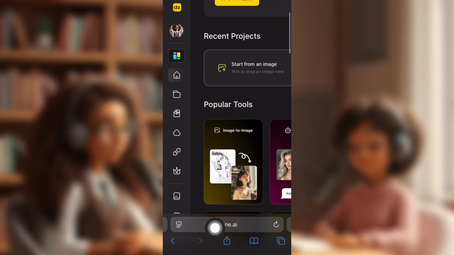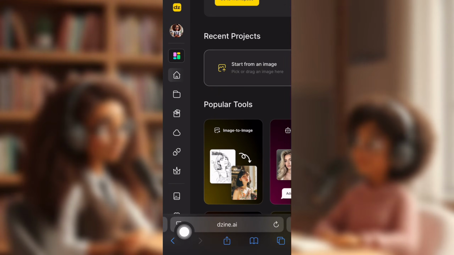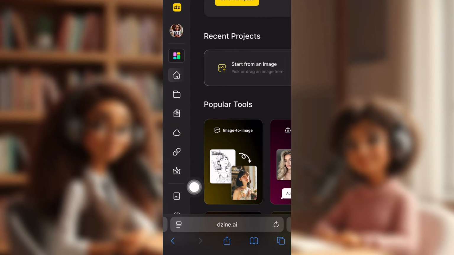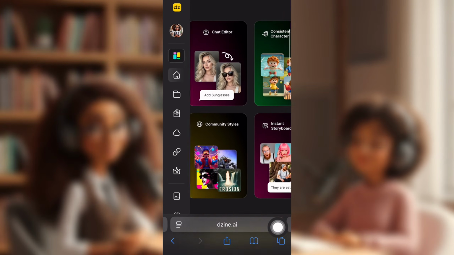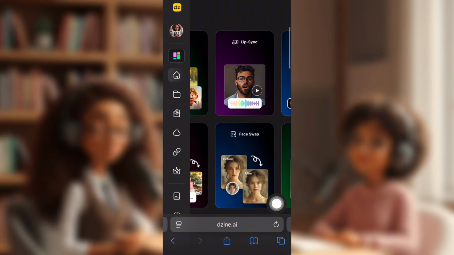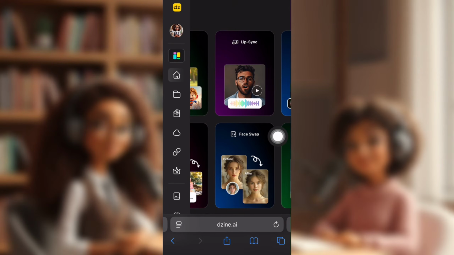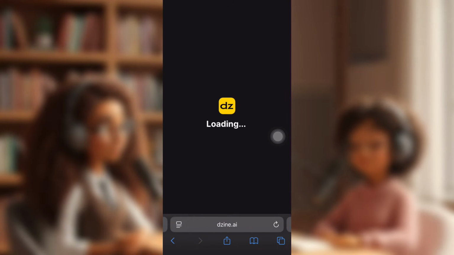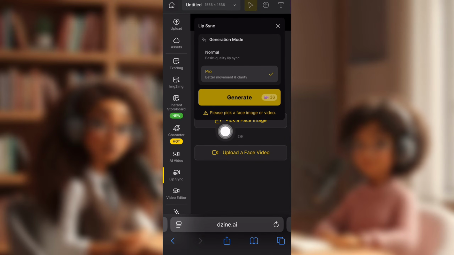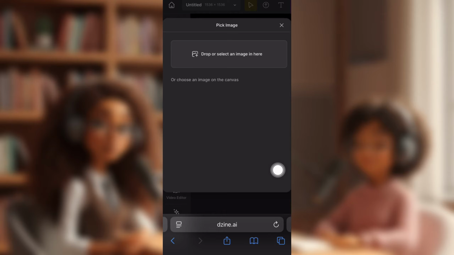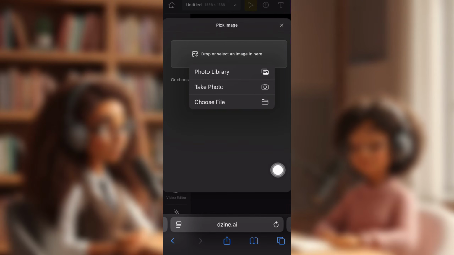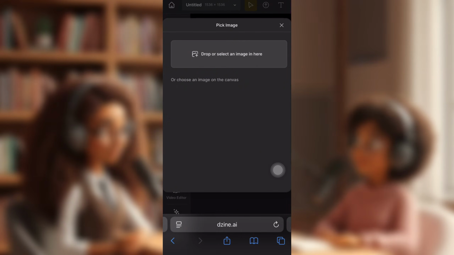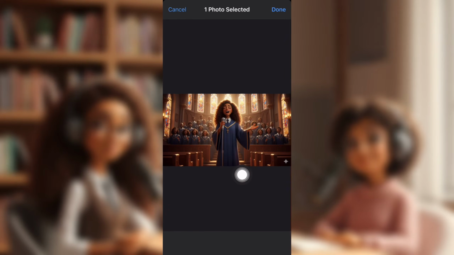Now you're going to come over to Dzine on mobile. Yes, you can use it on mobile now. If you can't access it, the video up in the corner shows you how to. So what we're going to do is click lip sync, and then it brings you over to the studio for lip syncing. And now you can upload an image or a video. Even if you upload an image, it still shows movements. So I'm going to upload this image right here.